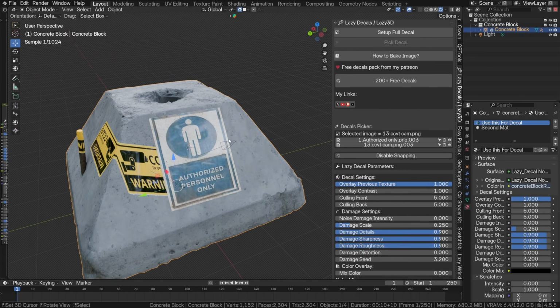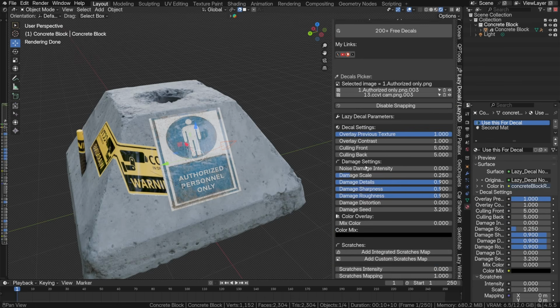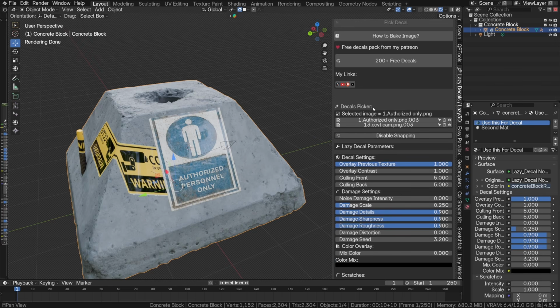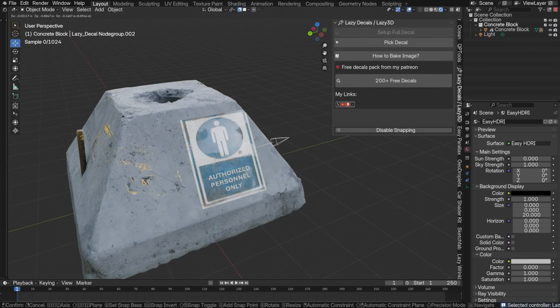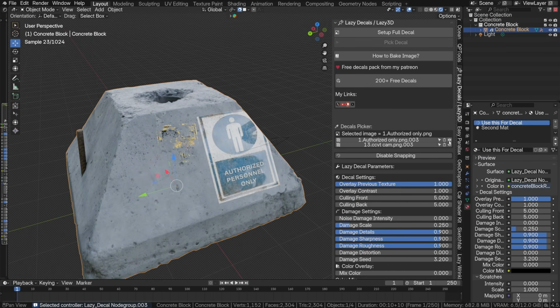After you've added a decal and the empty is selected, you can press the Pick Decal button to open its settings. You can also select the mesh that holds these decals. The settings will appear as well. The next section is the Decal Picker. This panel shows all decals currently on your mesh. Clicking a decal's name selects it for editing. The cursor icon will select the empty that controls that decal. The trash bin icon deletes the decal, and the eye icon hides it to improve performance.